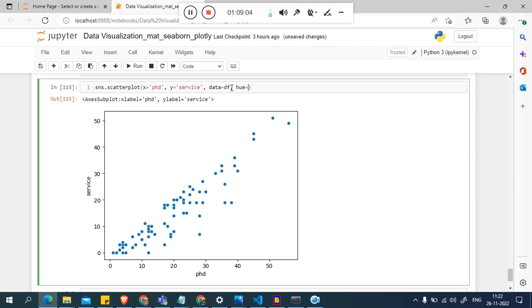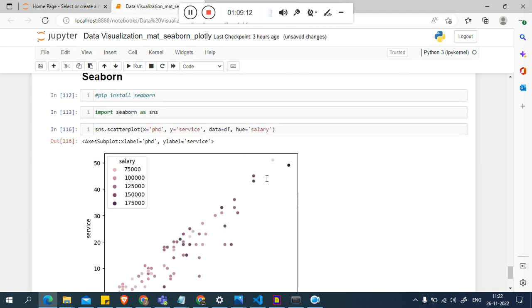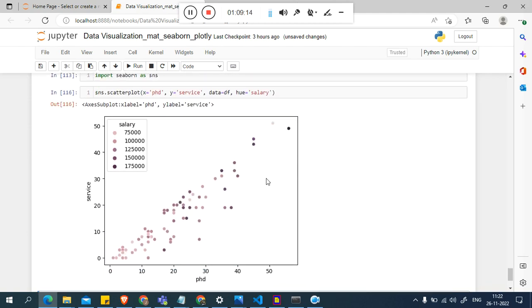Now HUE, and there I want to pass the salary. Let's see what the output is. Now you will get the idea. Okay, the third thing I can also show by use of color. If salary is 75, then it will be lighter, and if salary increases, the darkness will increase. So more dark means you can say more salary. Okay.